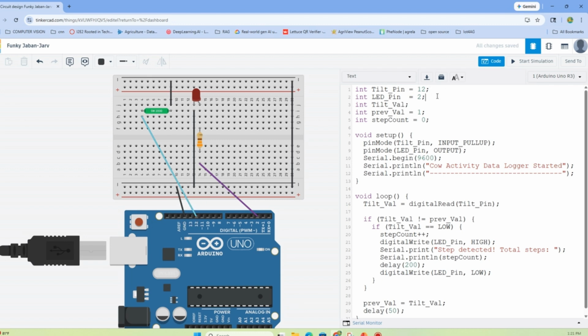Then we have an indicator here. This is just an optional LED indicator. We are connecting to the second pin. Then tiltVal is a variable for the current tilt state. A tilt state means the sensor is either moving or it's not moving, right? So the signal can either be high or low. So we are going to store all these in a variable. So tiltVal is a variable for the current tilt state.